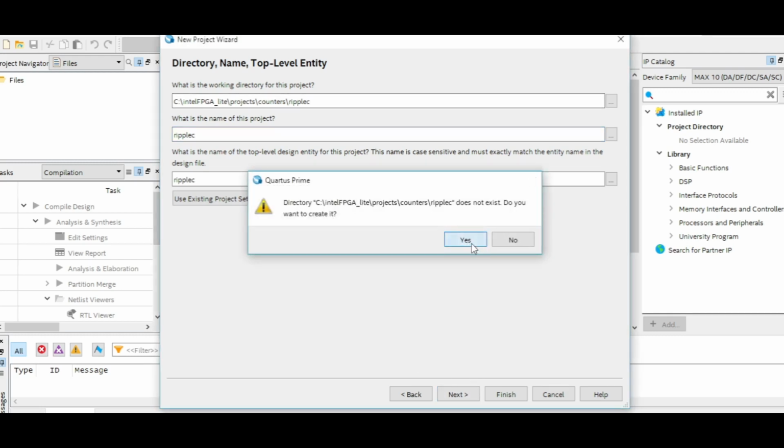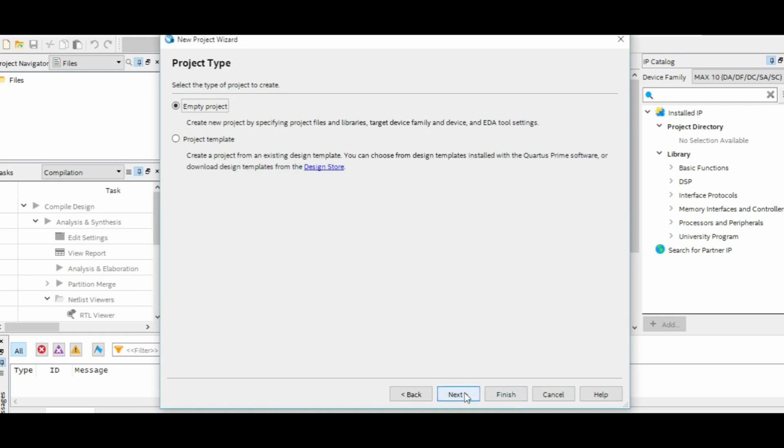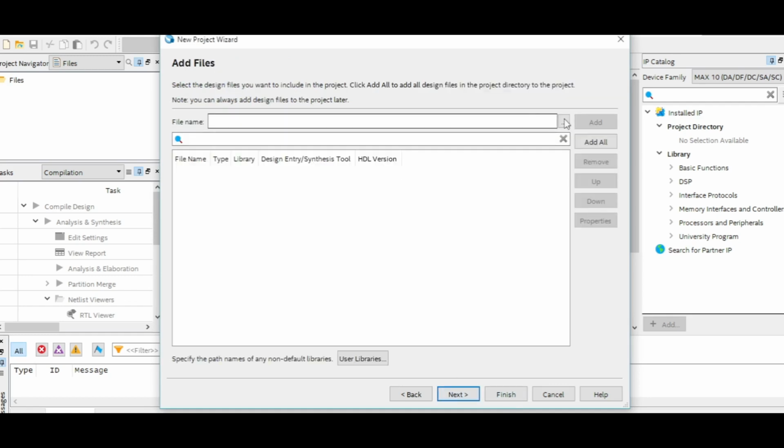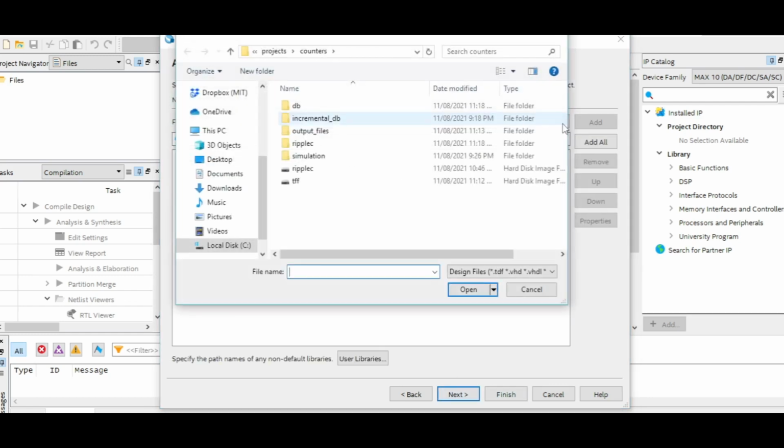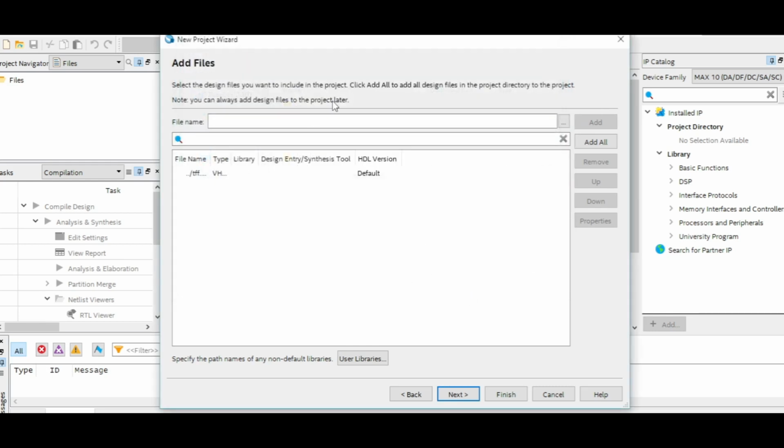It does not exist. Do I want to create it? Yes, please. Empty project. Go ahead, make it an empty project. I want to bring in a file into this project, and I want to bring in TFF. We created a folder called TFF. Ignore this ripple C. I wrote that code some time ago, but TFF is what we created a little earlier in the previous video. So let's bring it into this project.